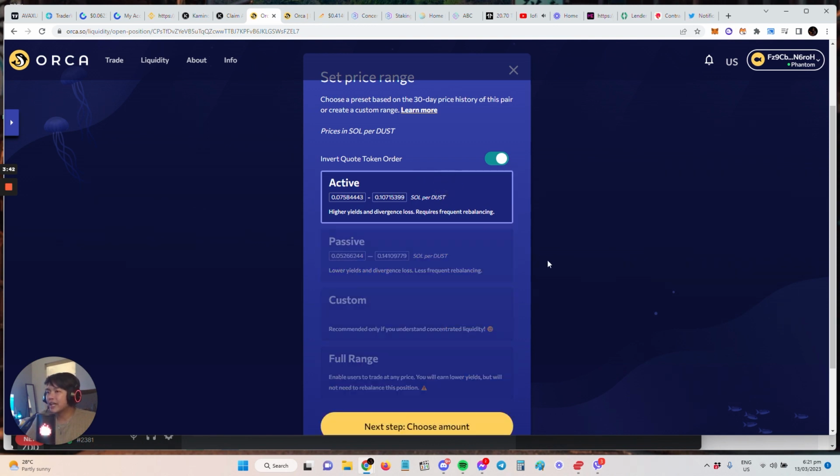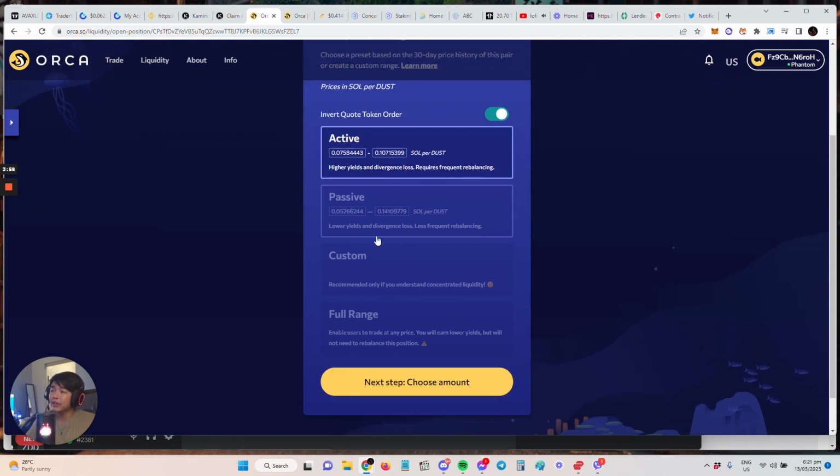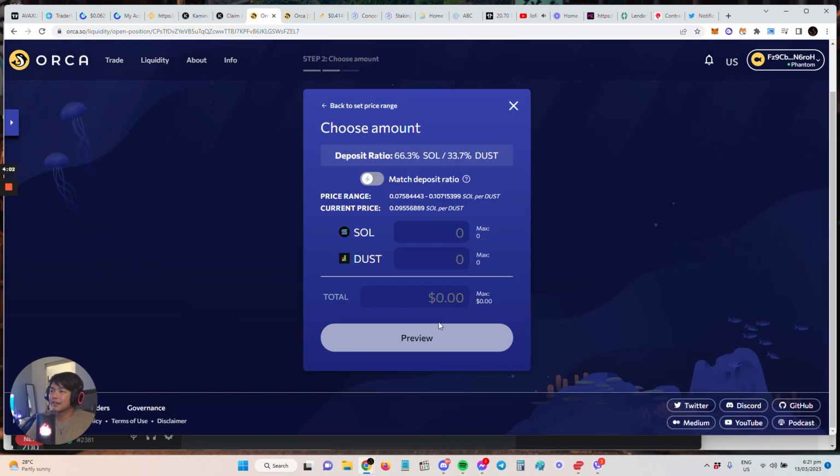So active, that is within probably a week or within a few days, they're gonna have this computation as to what is an ideal range to put your liquidity into. So if you select that, mas malaki yung yields na makukuha mo, pero syempre malaki din yung risk. I'm not gonna explain kasi medyo mahaba yung whole process. Now, if you can see here, nakalagay dito 0, 0. That's because wala akong Dust in my wallet, as in 0 talaga siya.